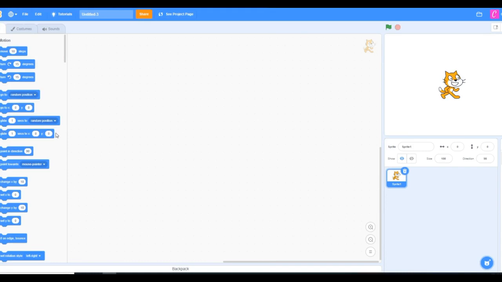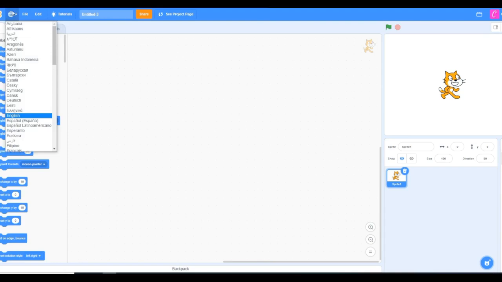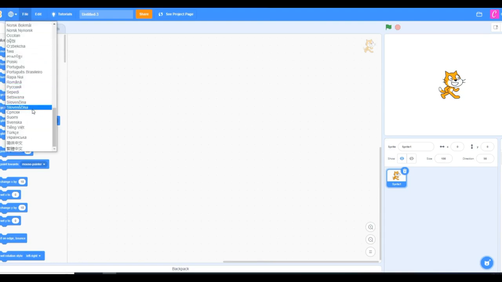So first of all, let me start. Over here, this is the Scratch button. It helps you go back to the main page of Scratch. Click it when you want to go back to scratch.mit.edu. This is the language button. You can use it to switch to any other language if you want, but I'm keeping it English right now.